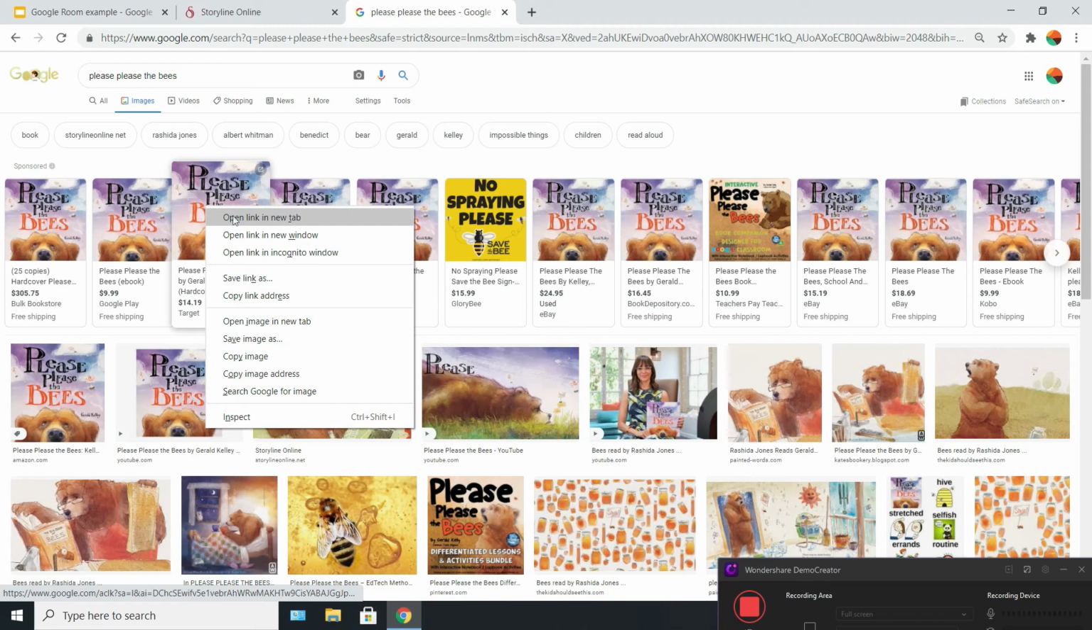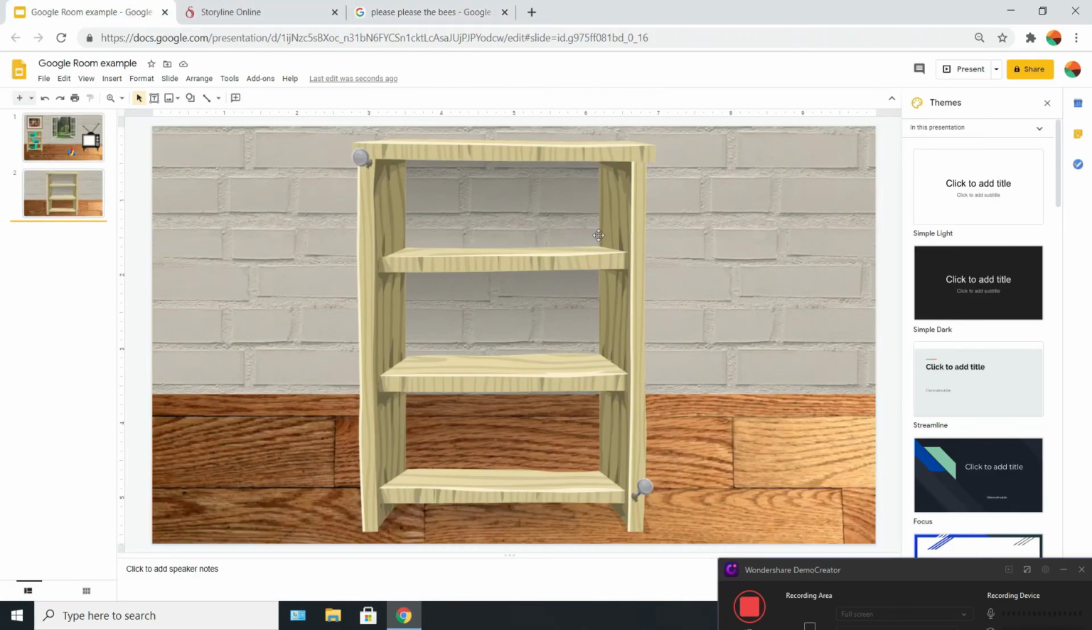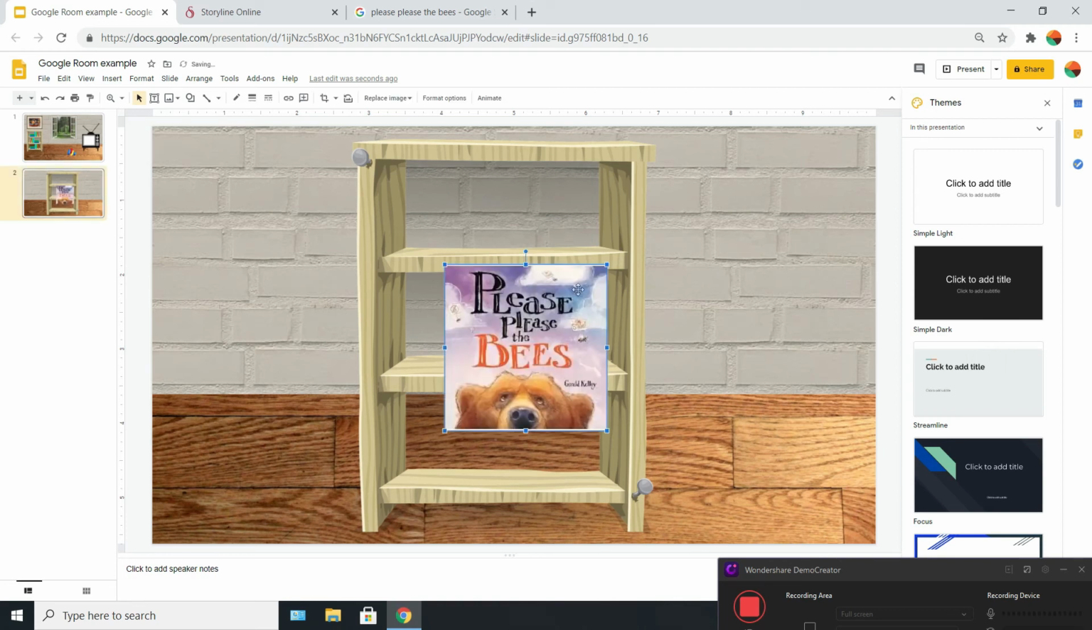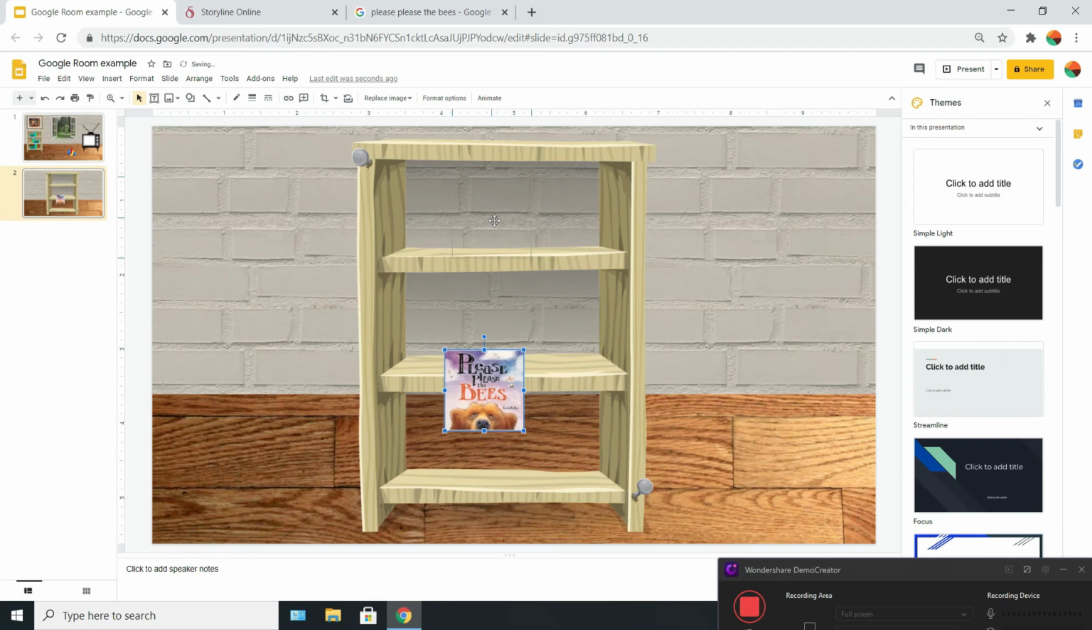And I'm going to select one of these. Go ahead and right click and then do Copy Image. And I'm going to paste that image in my slide. Make it a little bit smaller so it fits on my bookshelf, and make it a little bit bigger. And you could do quite a few different books.